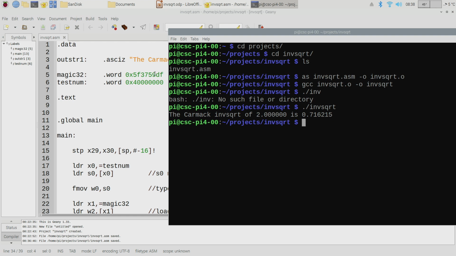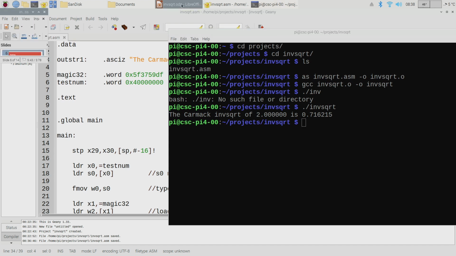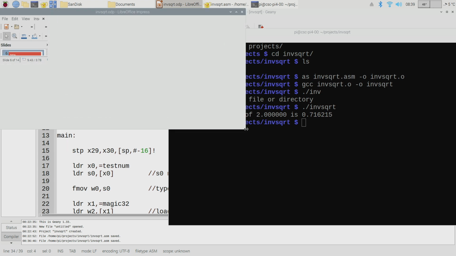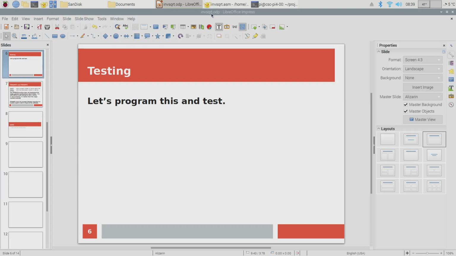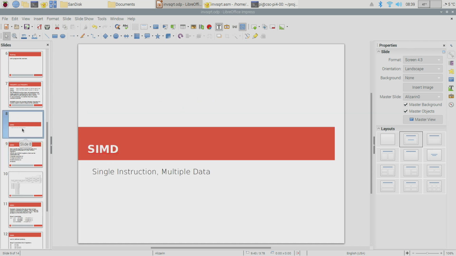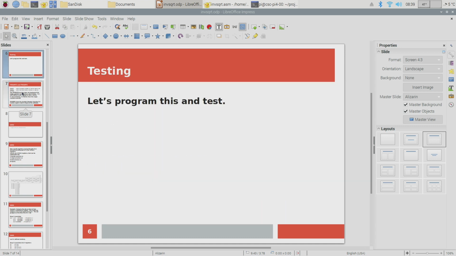Now, back to the old PowerPoint, because it turns out, where the heck did my slides go? They got super minimized. Oops, sorry, I didn't want to talk about that.